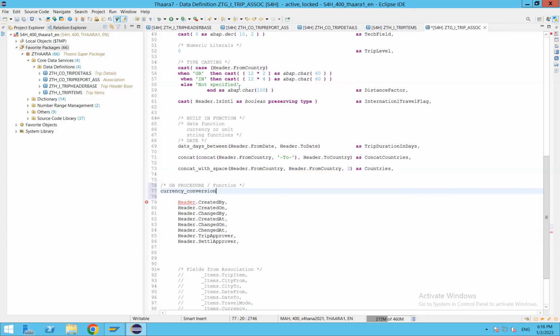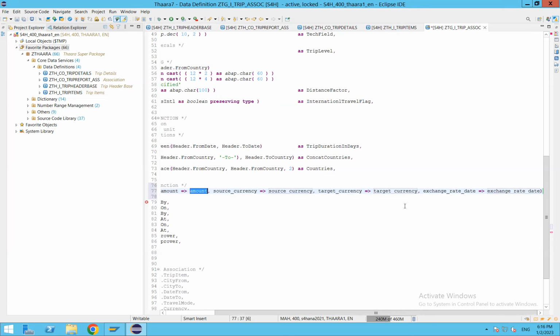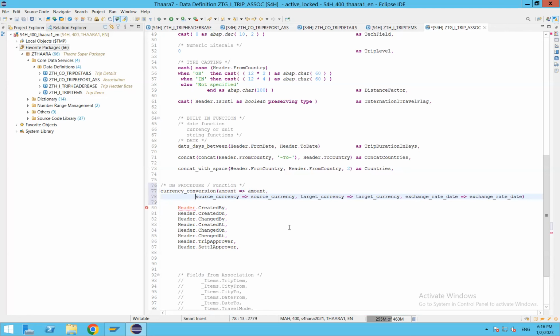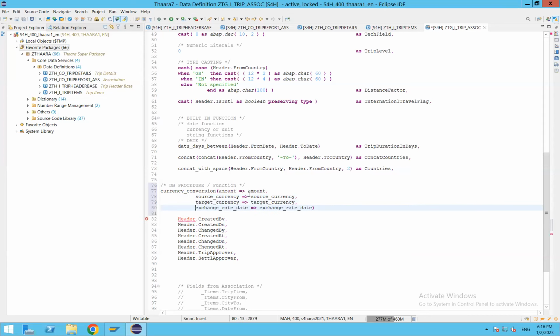And Shift Enter. We see the list of parameters on this one. So this is where we will be ending up with some type casting. These are all the parameters. So amount, what is the amount we are trying to convert? Source currency, what is the source currency?